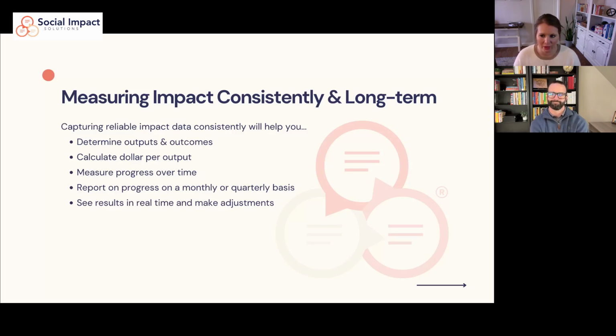So we've talked about theory of change in part 1. We've talked about measurable goals and objectives in part 2. And today we're really excited about talking about how you put all this together and how you measure impact consistently and over the long term. So with that being said, would love to hit some of the high points of capturing reliable impact data and how this will help you over the long term.